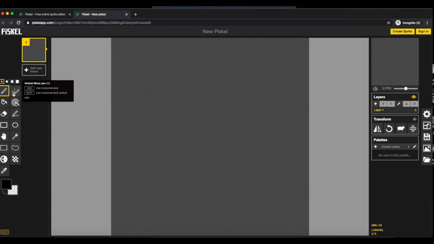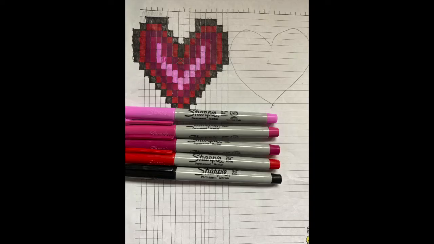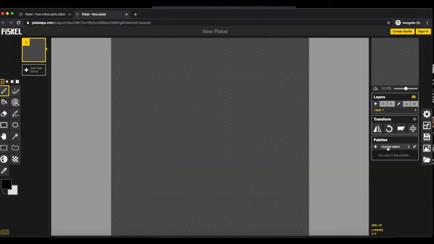Piskel has a lot of great drawing tools on the left-hand side of the screen. We'll be using several of these today. For today's example, I'm going to recreate the heart I made using paper and pencil in an earlier project. I'm going to stick to the same color palette to keep it simple. Piskel allows you to create custom palettes.